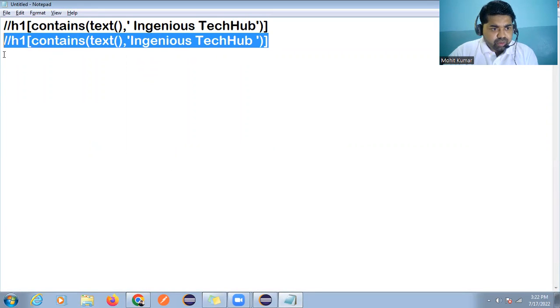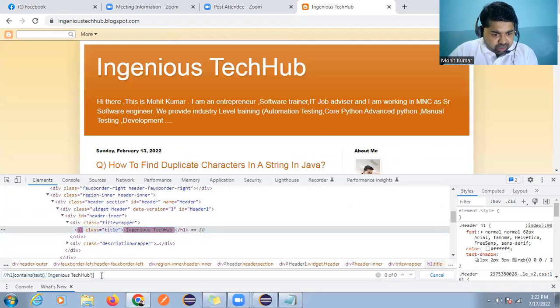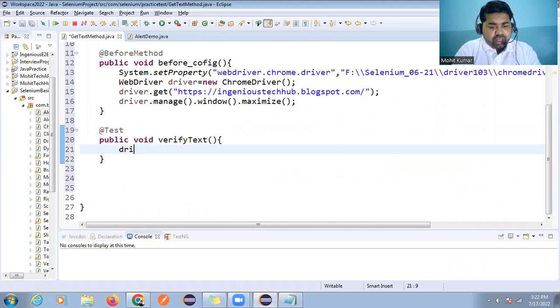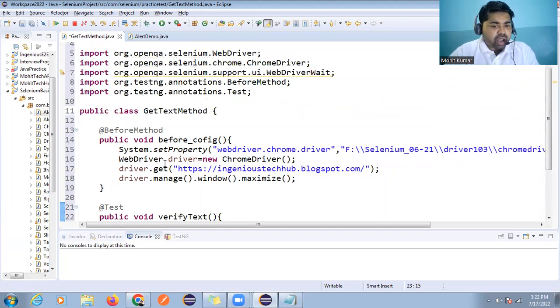Okay, so I think I made a typo here. You can see now it is working fine. Sometimes this happens with typo mistakes. So here we have to make a driver as a global.